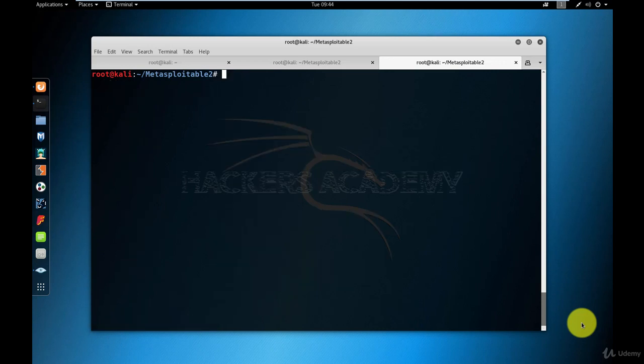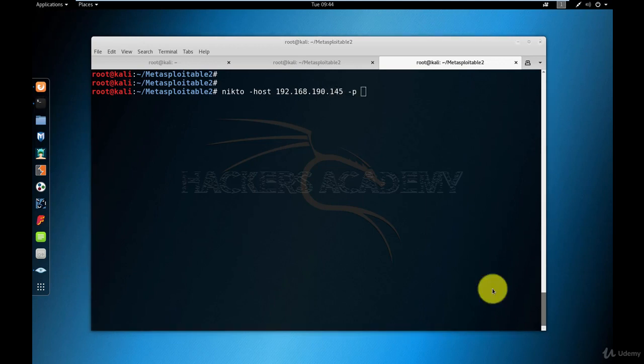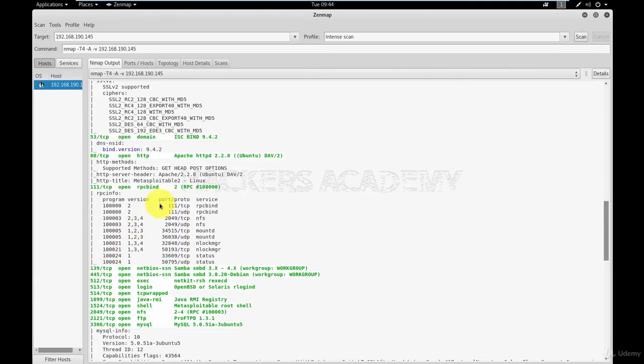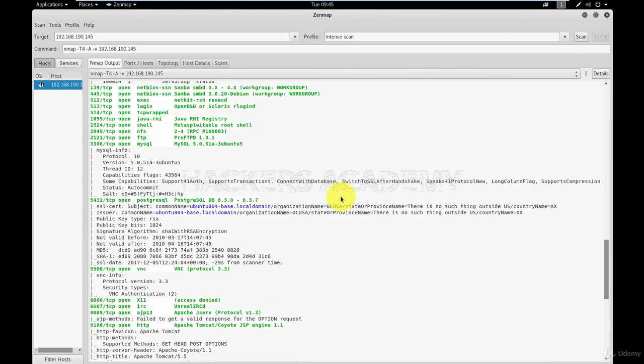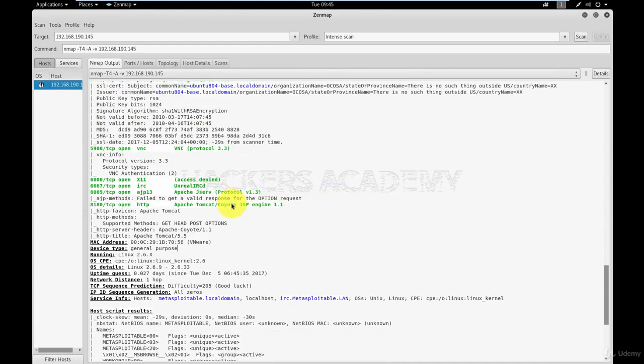And as you can see from the output, to specify a host, I have to say -host and the IP address of my target. Now here's the thing. Like I said, there are more than one web server running on this target machine. There's one on port 80, which is an Apache server, and there's another one on port 8180, which is an Apache Tomcat server.